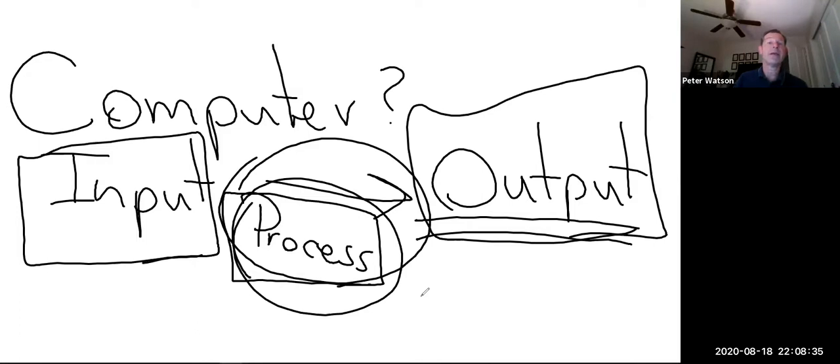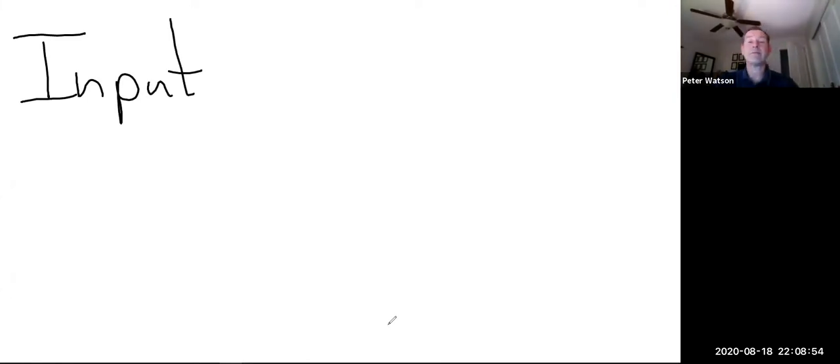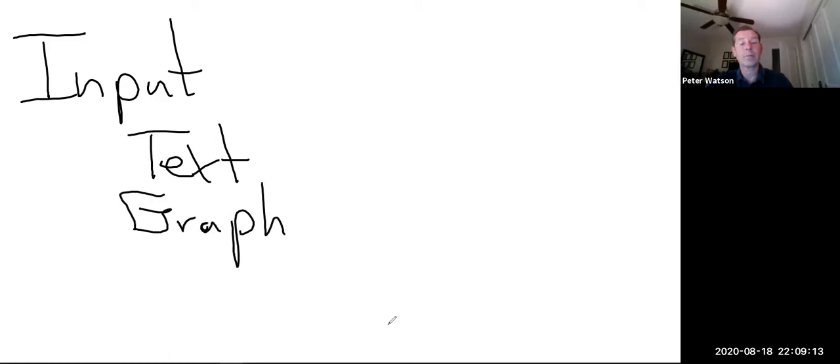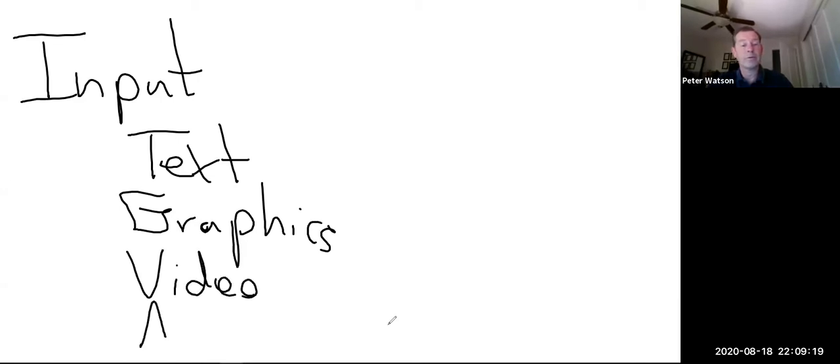So let's talk about input and output, how we can input stuff. So let me clear this. Every time I clear that, I go to format. Let me clear this, and let's just talk about input. So how can I input stuff from its analog form to its digital form? Now, there are only four kinds of information that a computer can work with. And those four types are text, graphics, video, and audio.